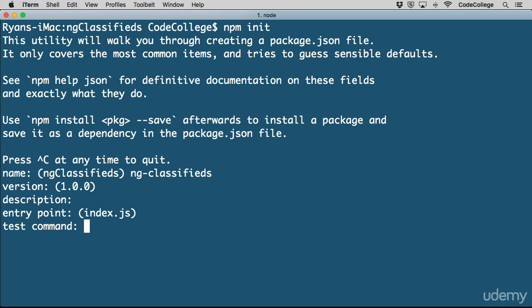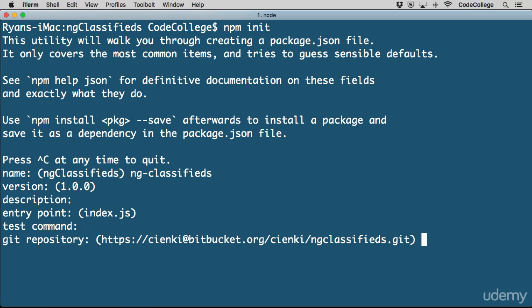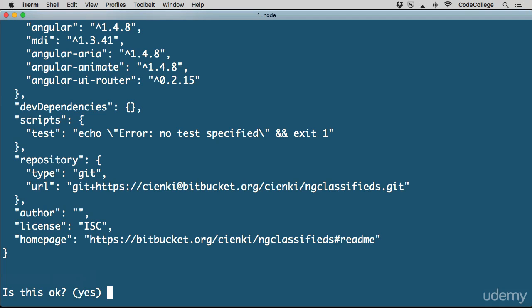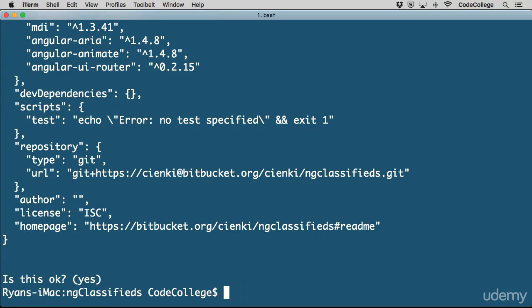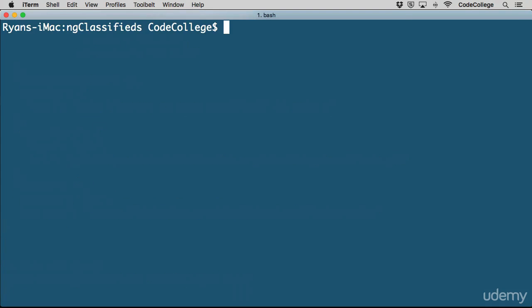We can also just leave the test command blank. And if you've got a Git repository that you're working with from GitHub or Bitbucket, you can put it there. And then keywords that you would like as well. So at the end, it'll ask you if that's okay, and you can say yes. And now our folder is initialized as an npm module. And so now we can install the packages we need.